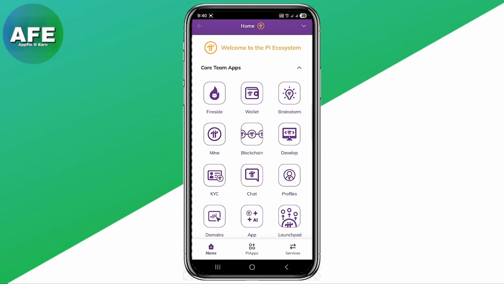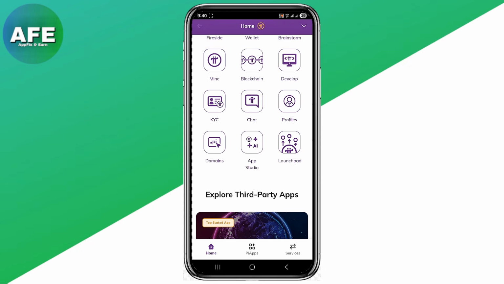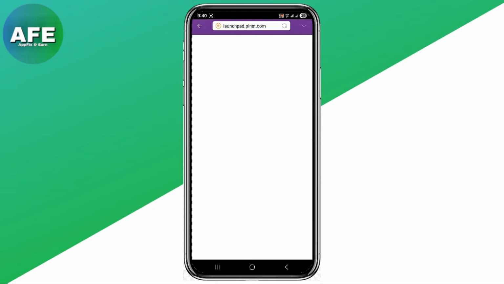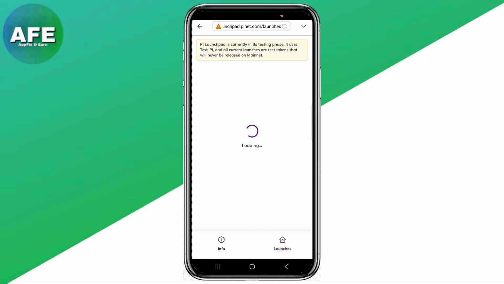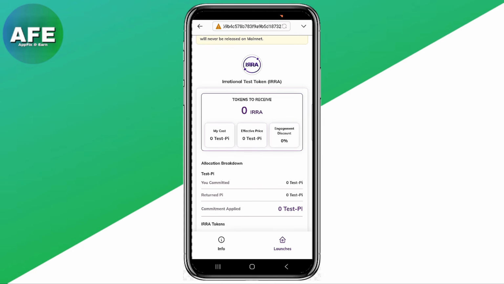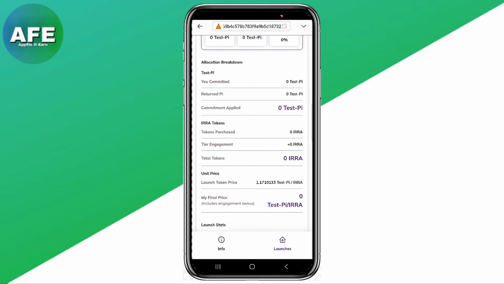From the recent updates now, if you go to your Pi browser like this, this is my Pi browser, and you scroll and click on the Launchpad section, let's go ahead and click on that. If you click on it like this, you're going to be able to see that it is now showing Irrational Test Token completed. Looking right here now, if you click on View Launchpad like this, you're going to be able to see your cost, your effective price, and your engagement discounts. You're going to be able to see this only if you have staked your Pi initially before the launch.